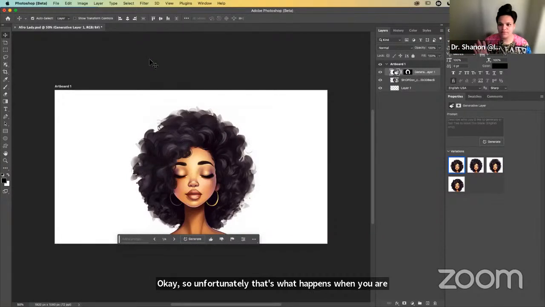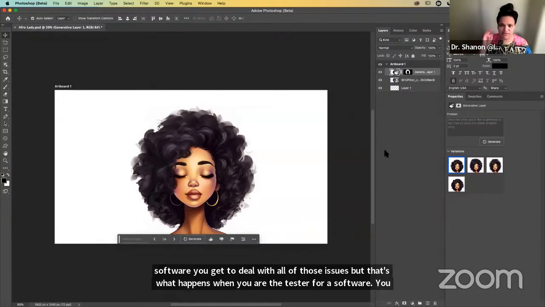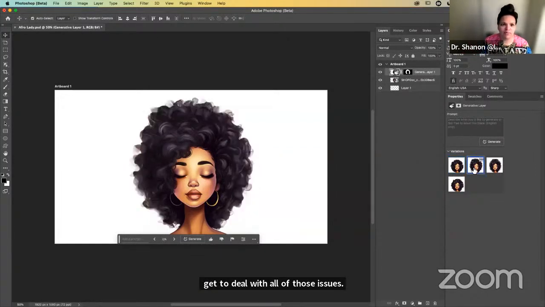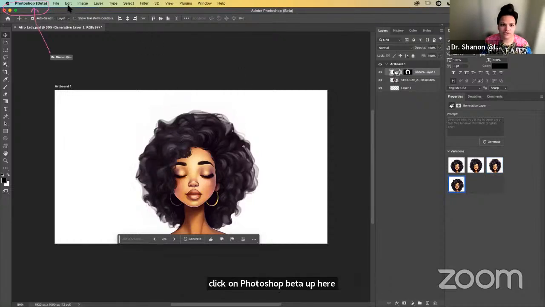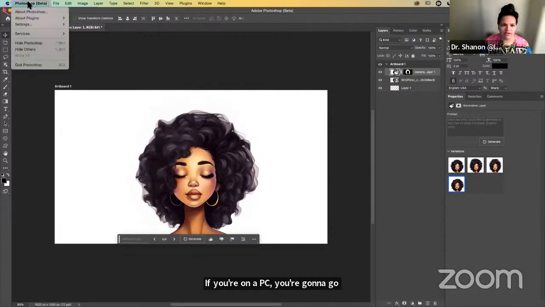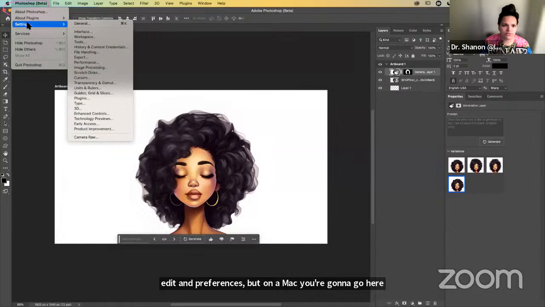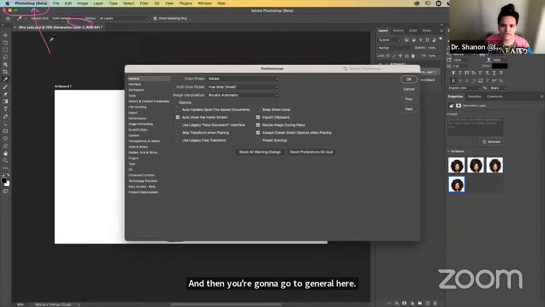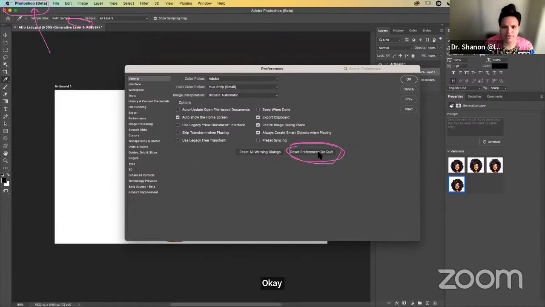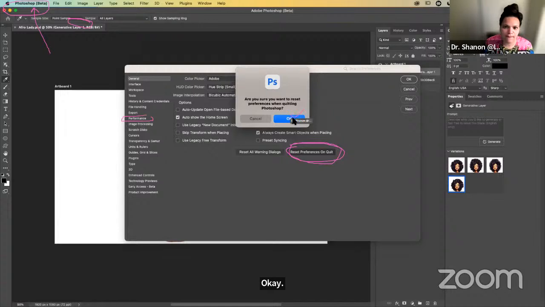But if that's what it's doing, and this is for everybody, if it keeps giving you that error, what I want you to do is, if you're on a Mac, click on Photoshop beta up here. If you're on a PC, I believe it's Edit and Preferences, but on a Mac, you're going to go here to Settings, and then go to General. Then go to Reset Preferences on Quit. Now you can go ahead and hit that, and I'm going to have you do something else while you're here. Go to your Performance and just hit OK.